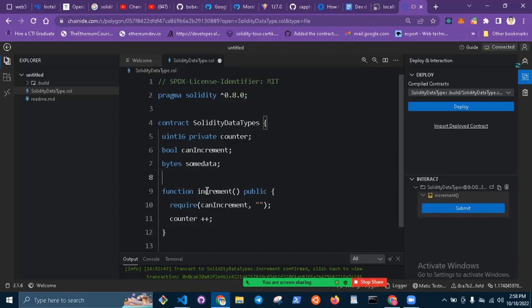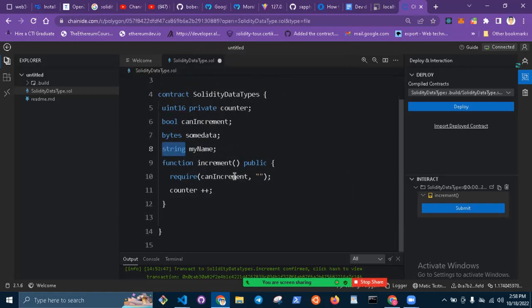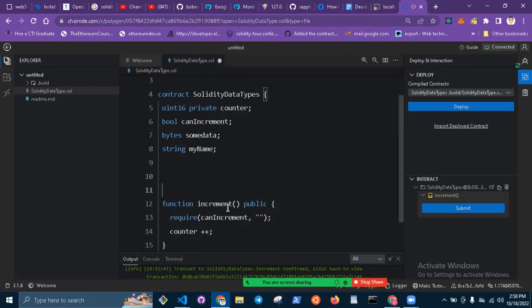Then we can also say string my name. This string now is holding a value. I'm declaring a variable called my name, and the type of data it will hold must be a string. So if I come here, I create a function.